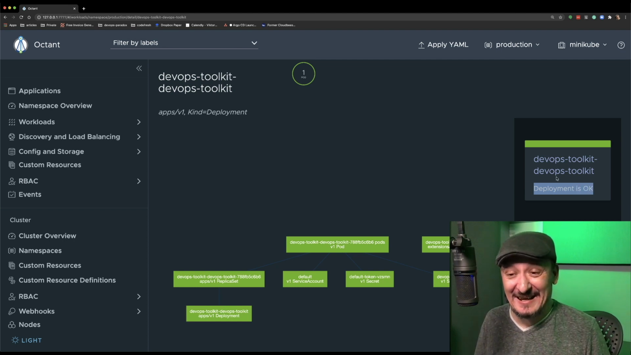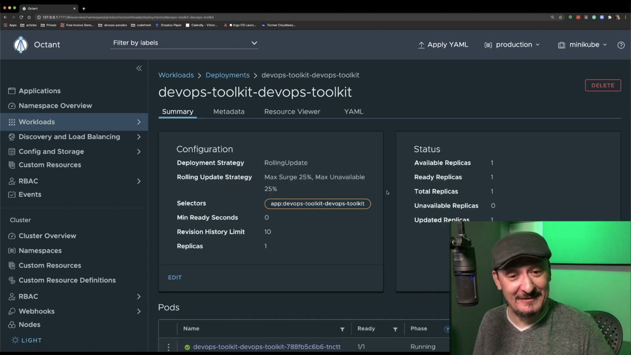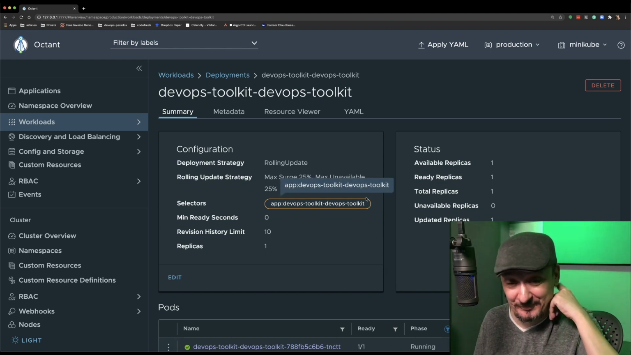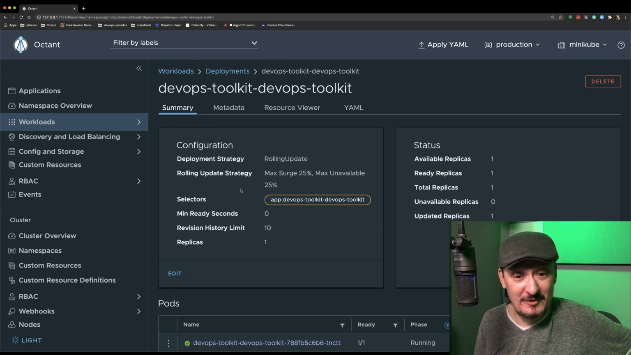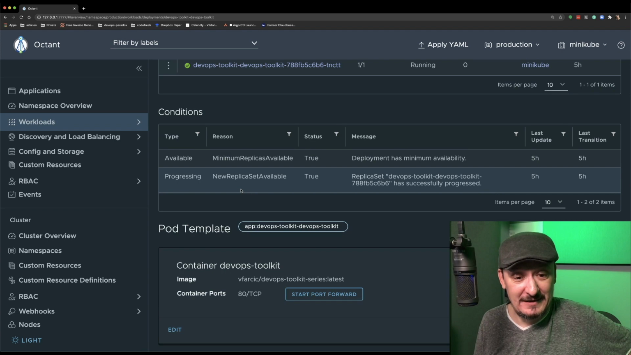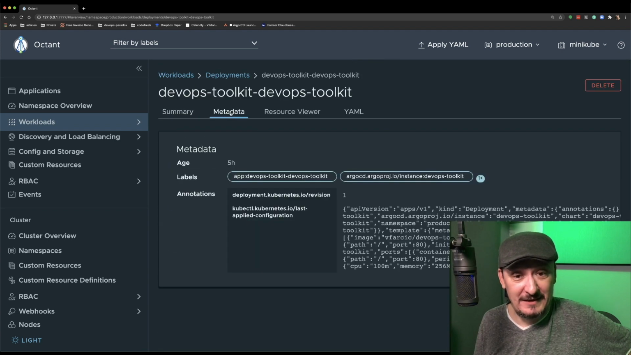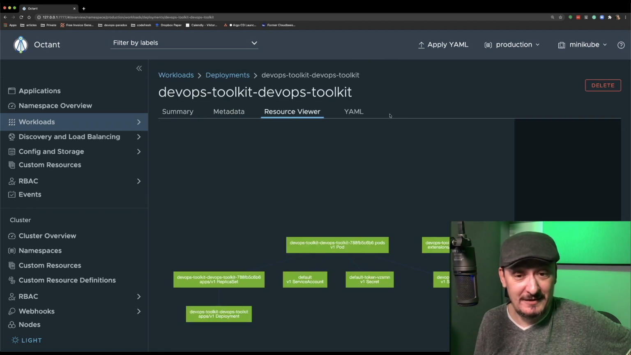Okay, this is silly, but I can follow the link. There is a link. Hey, there is no link on the pod, but there is a link on deployment. Excellent. And then I can see data like summary. Okay, metadata, resource viewer. This is the same one.